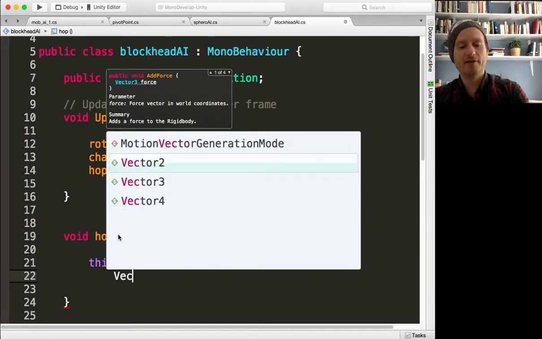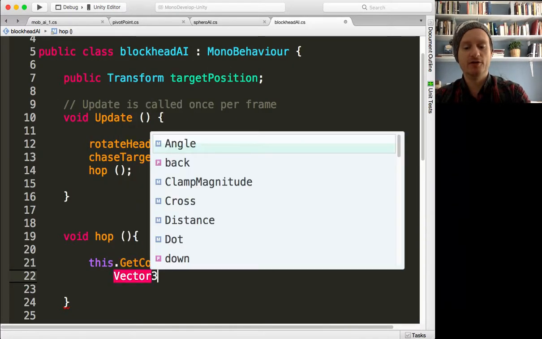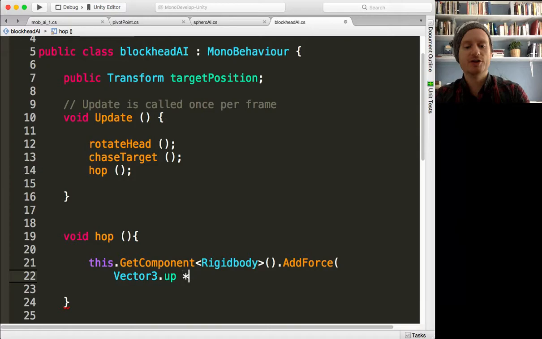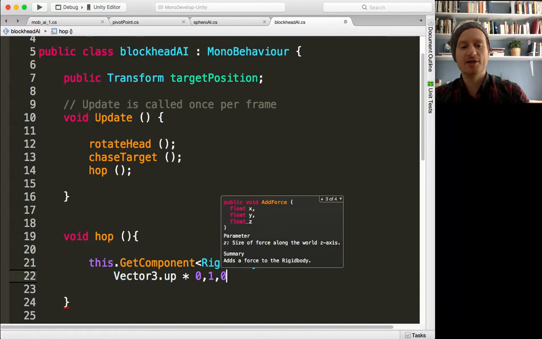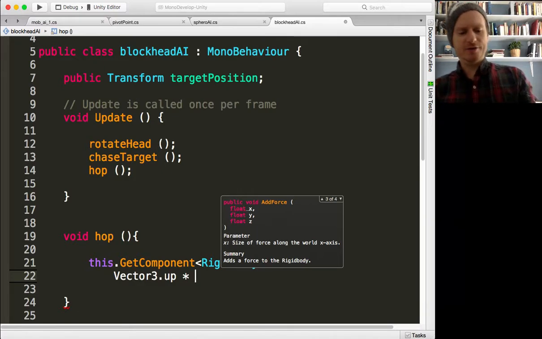So we're going to say vector 3 dot up, and that just gives us the vector 3 in that position. It's the same as writing 0 on the x-axis, 1, that points up on the y, and 0 on the z. So vector 3 dot up is just shorthand for 0, 1, 0. And now we want to add, I don't know, something like, let's try 1.